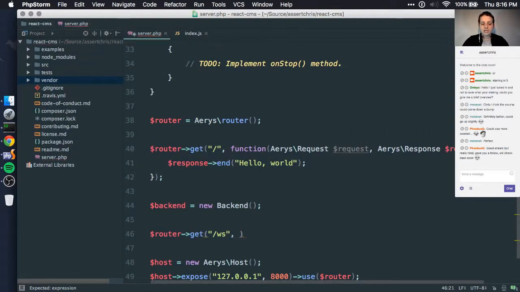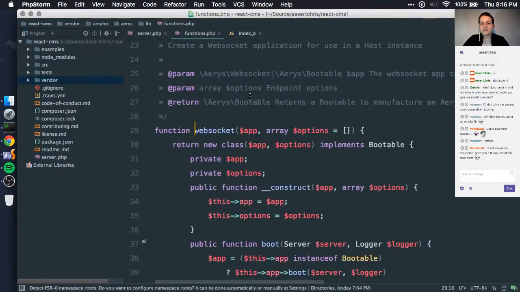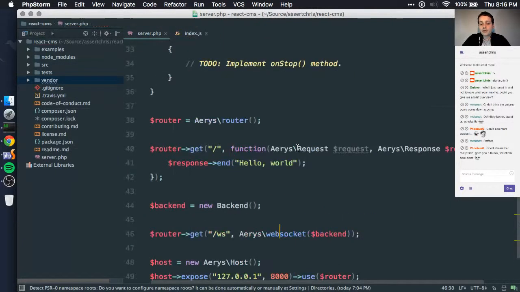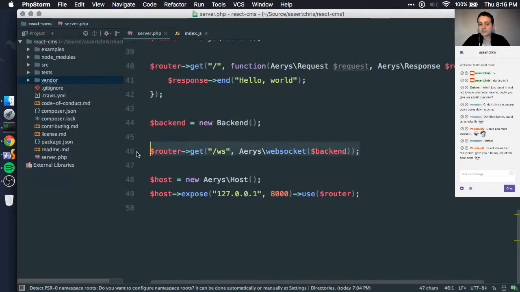So there's a function we can use called Aerys websocket, and we can pass it an instance of this class that we've made that implements the WebSocket interface. So we can say backend. Now behind the scenes, this is wrapping that instance of the class in a bootable, and the routes accept a bootable as the second parameter, and they will set that functionality up automatically, which is pretty rad. We don't have to worry about that. We just say this, and then we should be able to connect to the WebSocket here. So let's give that a go.